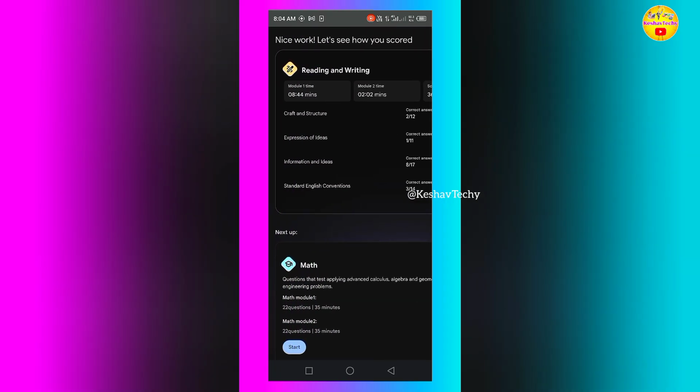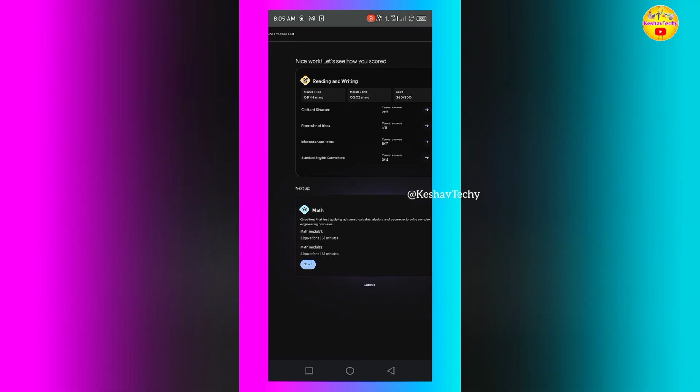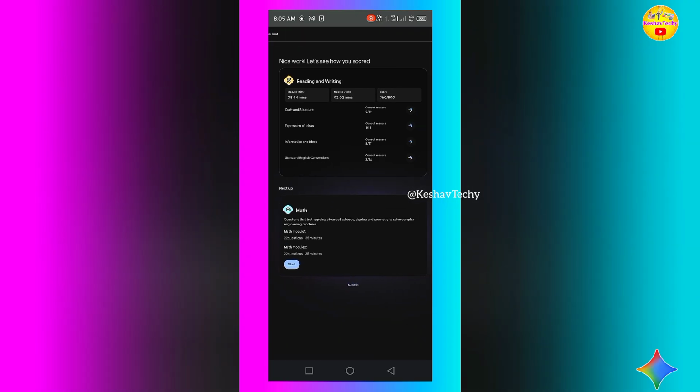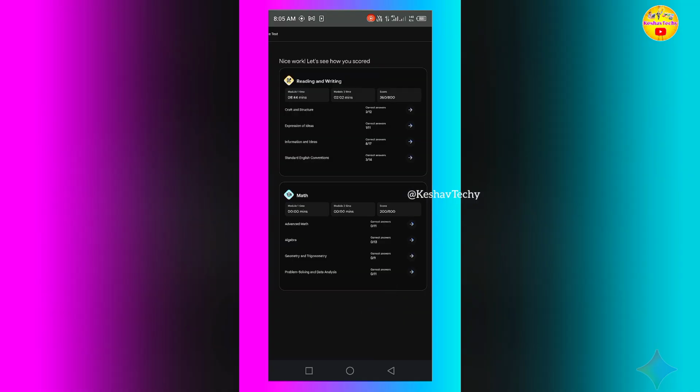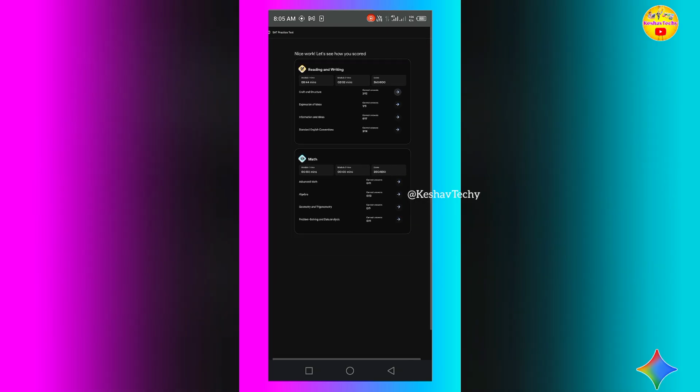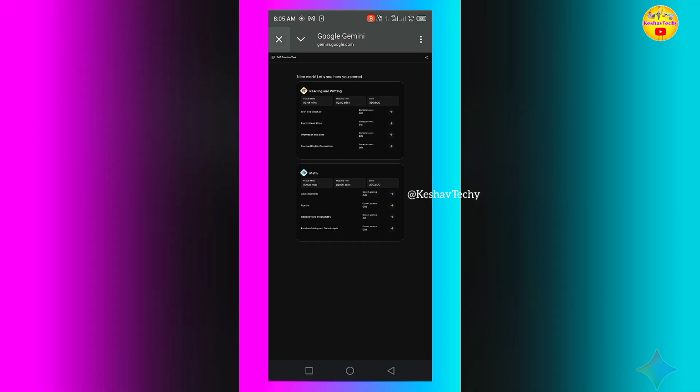Now the second part of this assessment test is math. You can follow the same procedure. Now I am clicking on the submit button. Click on yes submit. So you can see this is the result of both parts of the assessment. If you want to go back to the Gemini app, simply click on this cross icon.